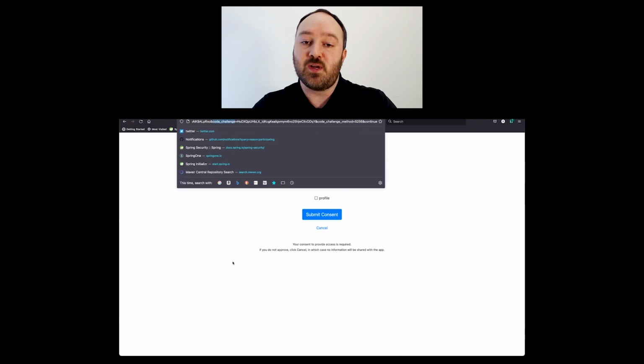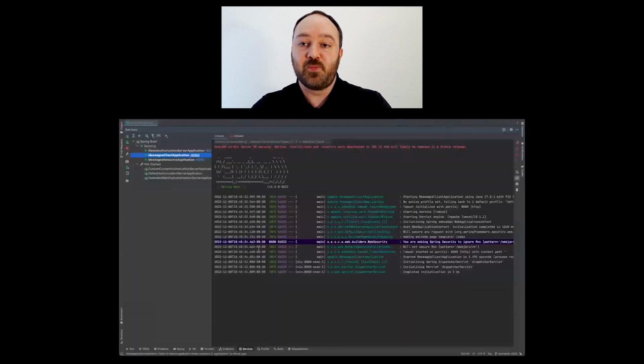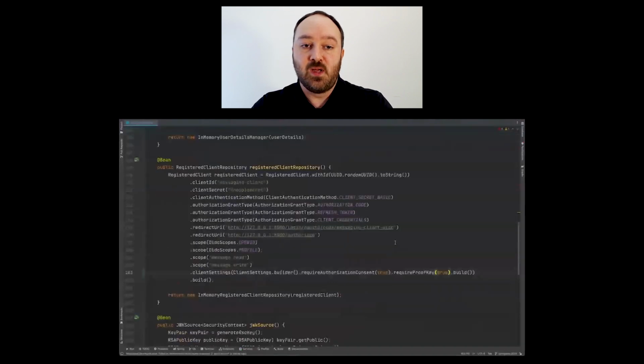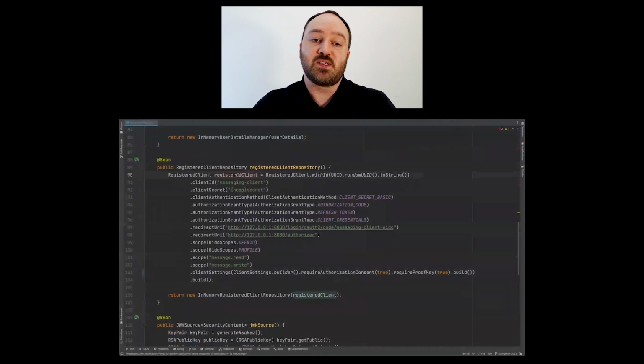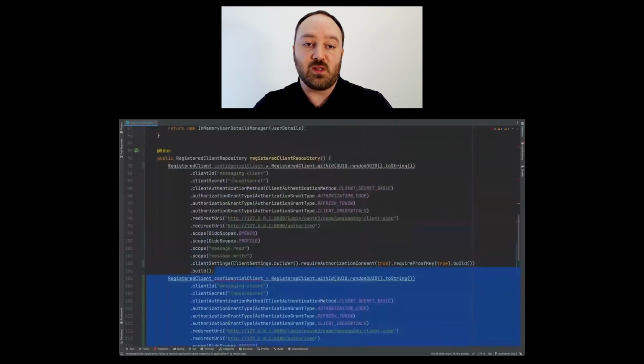So I can finish this flow out here. But what if we wanted to take this a step further? What if we actually wanted to configure a public client to use PKCE? Let's take a look at what that would look like in Spring Authorization Server. So the first thing I'm going to do is rename this existing client to confidential client. And then we're going to copy it and create a new one for our public client.